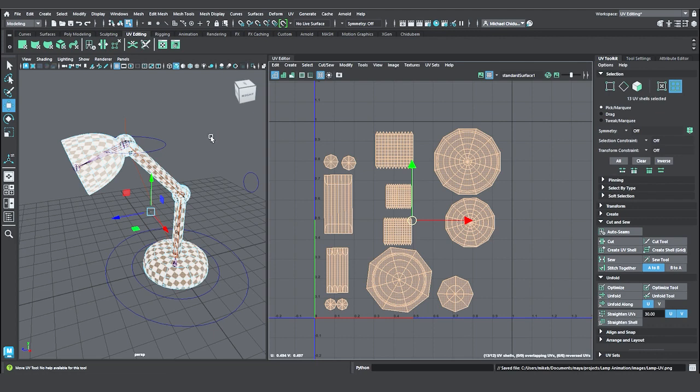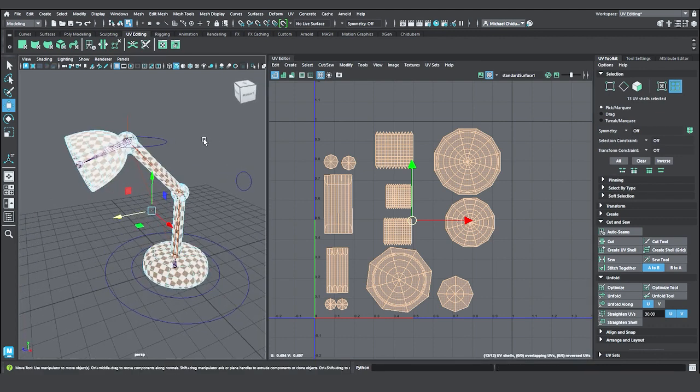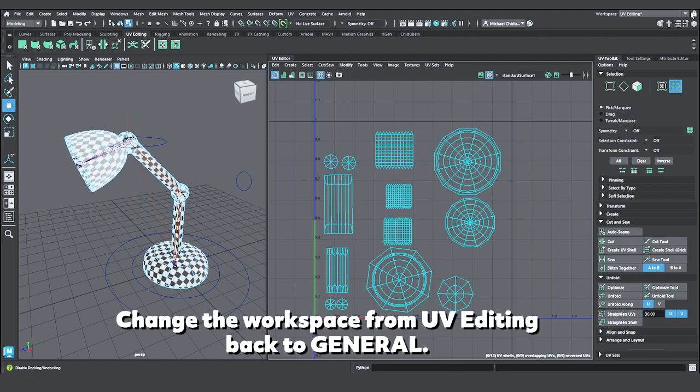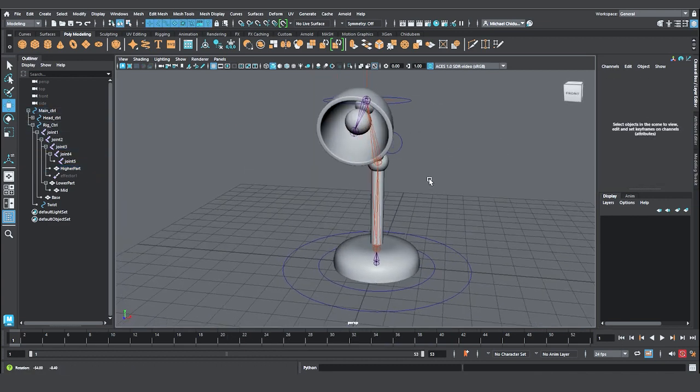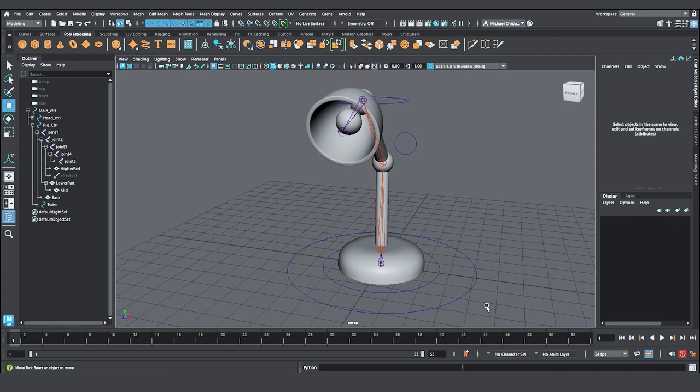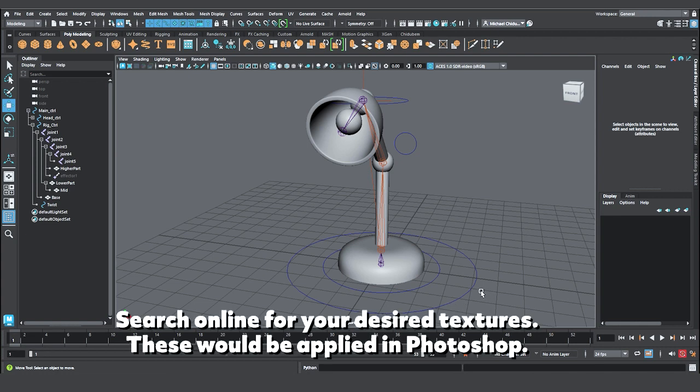Now we are done with our unwrapping and we've exported the UVs, so we can change our workspace to general and make sure always you are in your object mode. So what we're going to do now is I'm going to minimize Maya and go to Google to check if I can get very interesting textures from there. So I'll minimize.